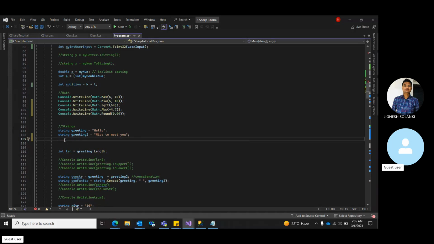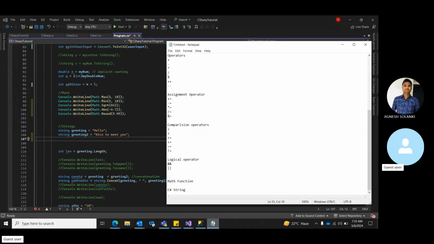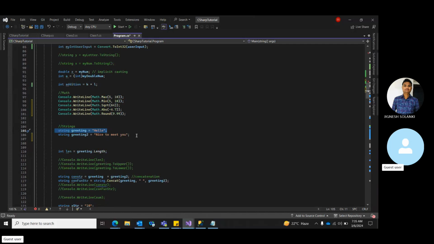So a string can perform many functionalities that other data types cannot perform. First, string is used for storing text. So long paragraphs and long lines can be stored with strings. A string variable contains a collection of characters surrounded by double quotation marks, like string greeting is equal to "hello". This is the way of declaring a string.